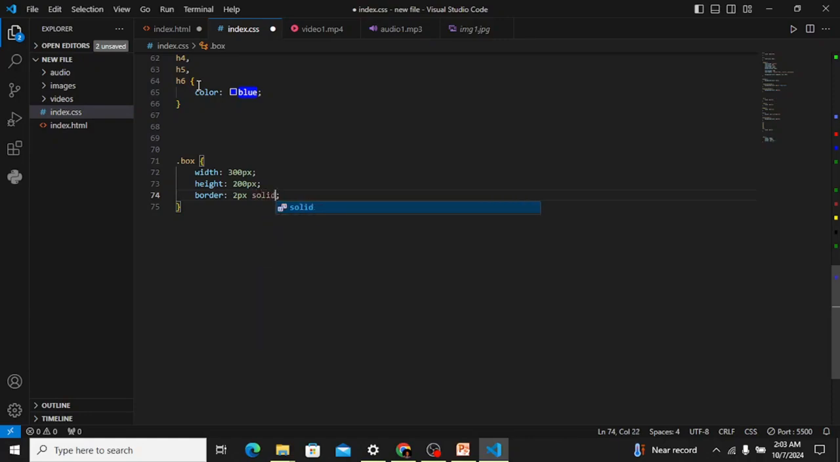And the color of the border should be what? Let's go with black. The border should be 2 pixels thick, colored black, and solid. All right. Now let's control save this.